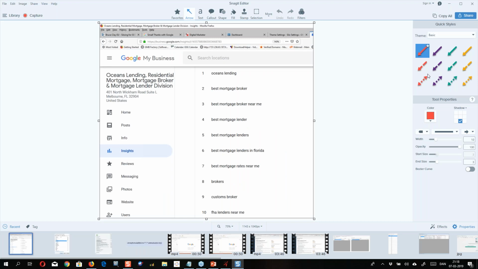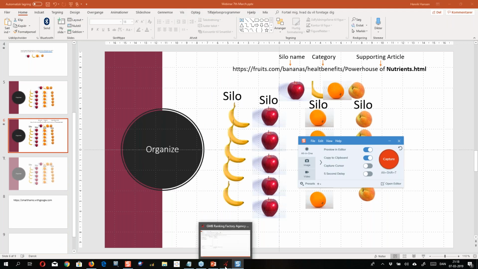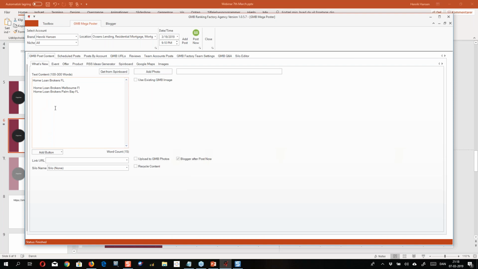So if we take a look at the inside, you can see there's the brand search that's already popular, but also best mortgage broker near me, best mortgage lenders, best mortgage lenders in Florida, best mortgage rates near me. And the near me ones is because I made a silo with near me keywords. So I had best mortgage broker near me, and then the location, which I put in. So that stacked up actually increased the awareness from Google in terms of the near me keywords.